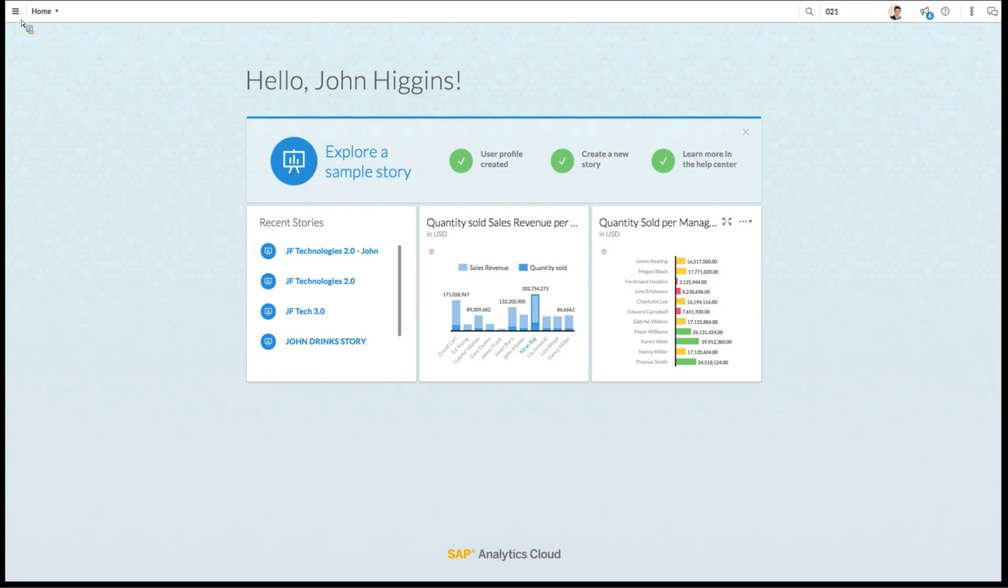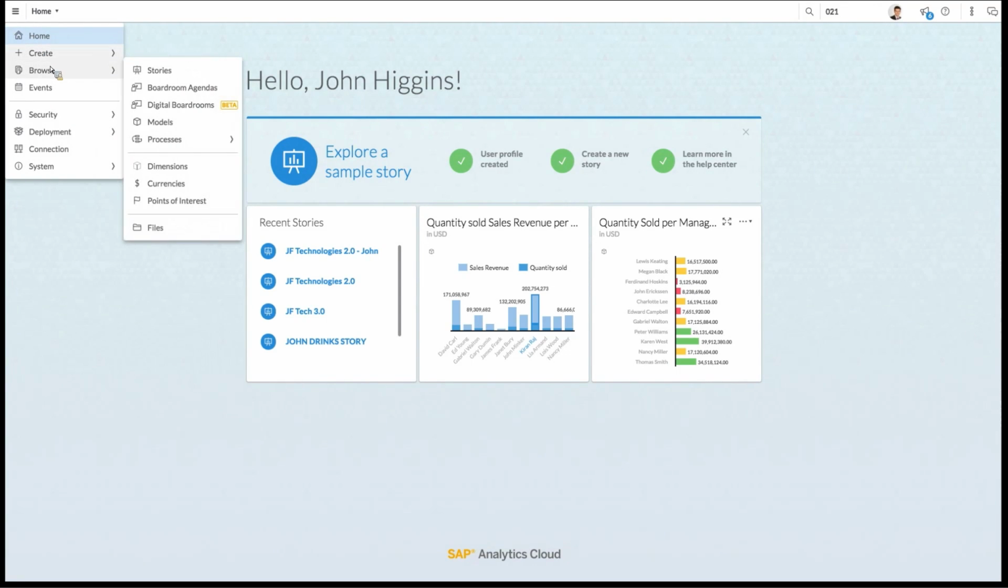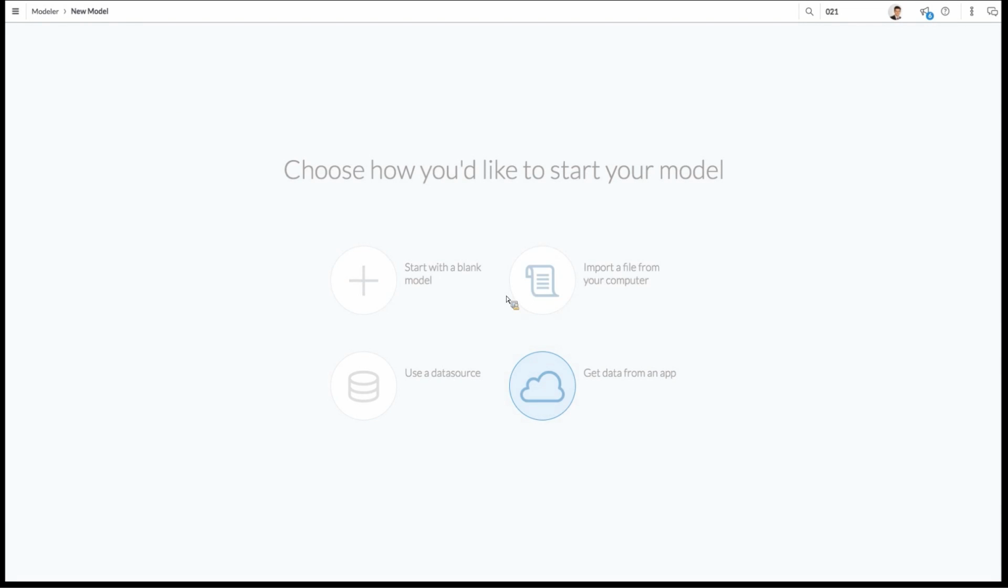So how we're going to do that is we're going to go up to the top left hamburger, hit the drop down, and go to create. I'm going to say model. So I'm selecting this model, and we're going to start a new model. We'll just see the various different things we have to create a new model.